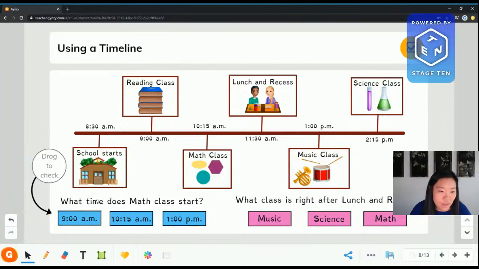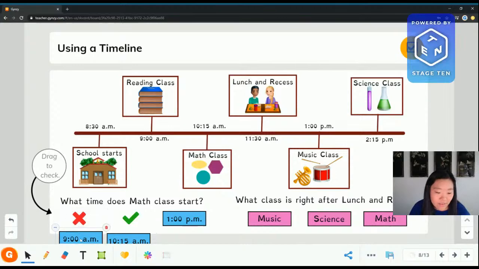Right, so maybe you'll ask, what time does math class start? And they'll search for math class. We'll see that it starts at 10:15. So then they'll drag to check. Right there, we got a check mark. And if they had dragged that, they would have gotten an X.